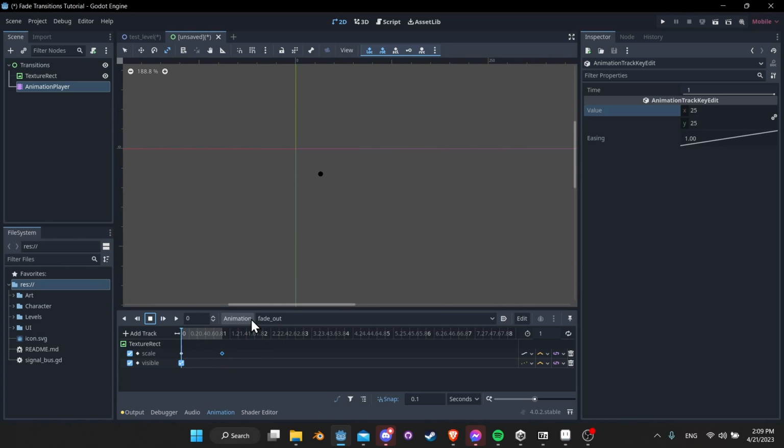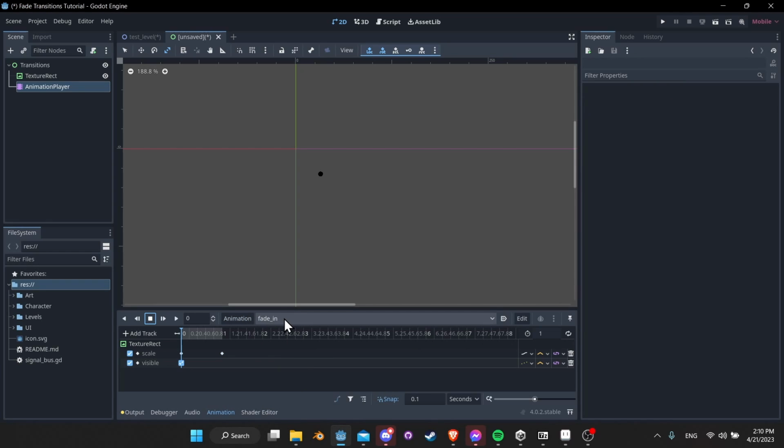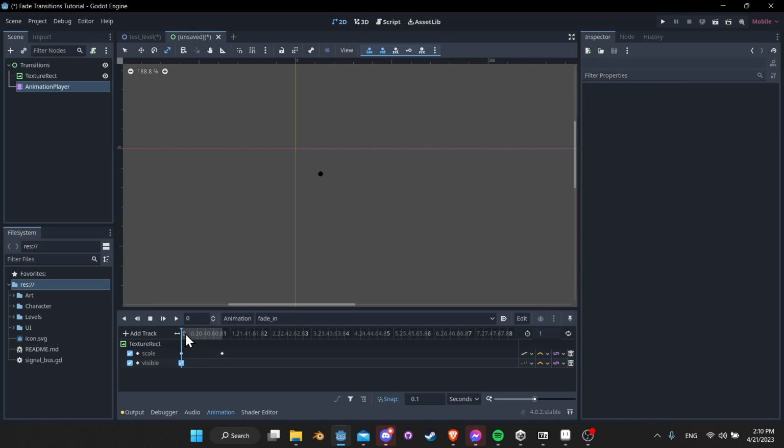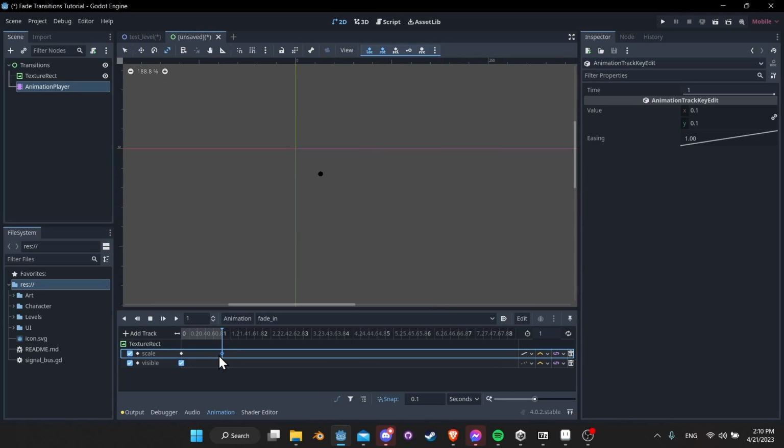And next, take the animation, and we're just going to duplicate it. And I'm going to make this fade in. So with the fade in animation, which it automatically switches to, we're just going to reverse the values of the scale. So I'm just going to take these keyframe points and swap them. So now 25 scale at the start and a 0.1 scale at the end.